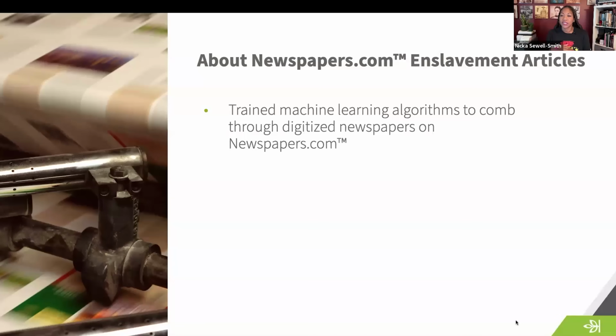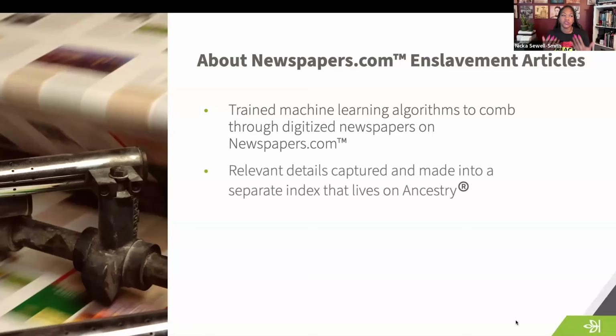We basically trained a computer to go through millions of pages of newspaper articles that are on newspapers.com and to identify particular newspaper articles that relate to enslaved people. And once that was done, we captured the details and put them into a separate index that lives on Ancestry. And so I have to say this at the beginning, you can get access to the enslavement articles both on newspapers.com and on Ancestry. In the Ancestry iteration, it is the index.